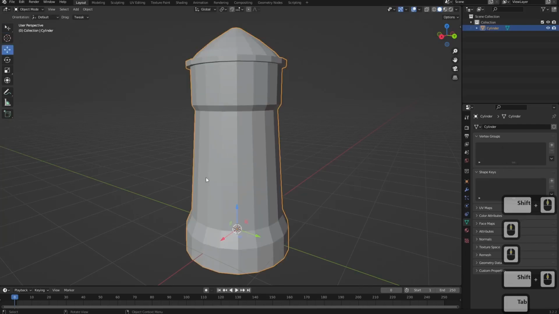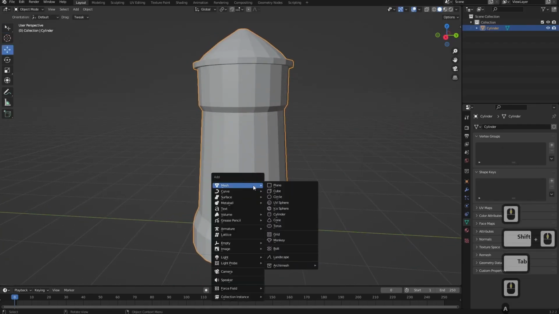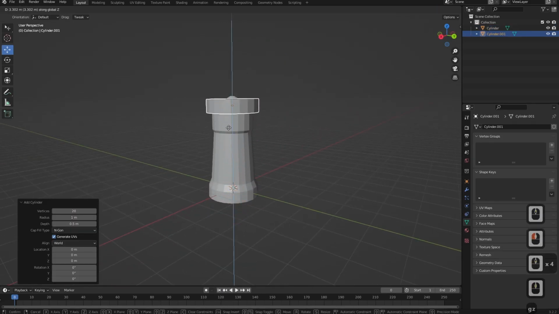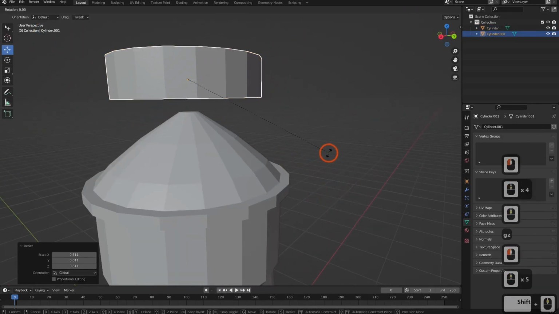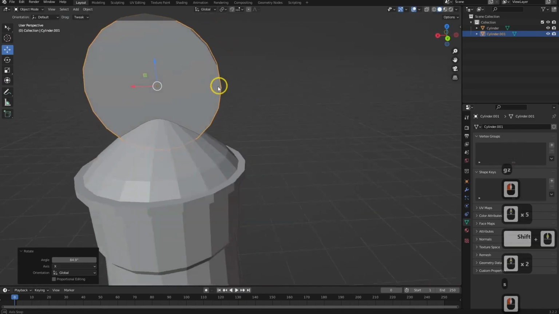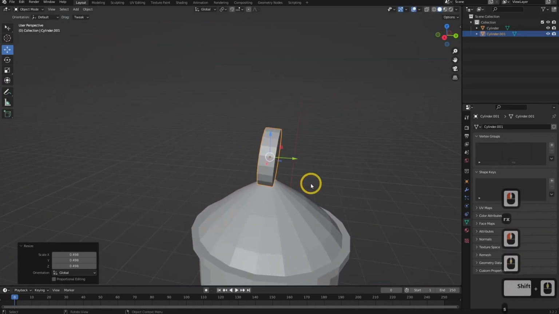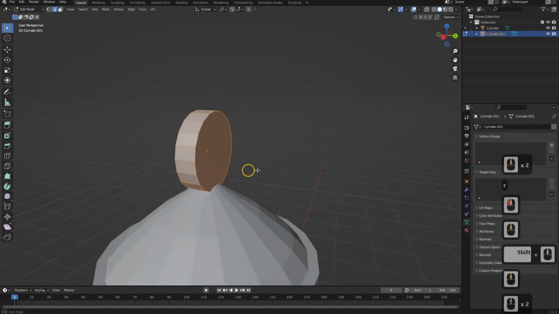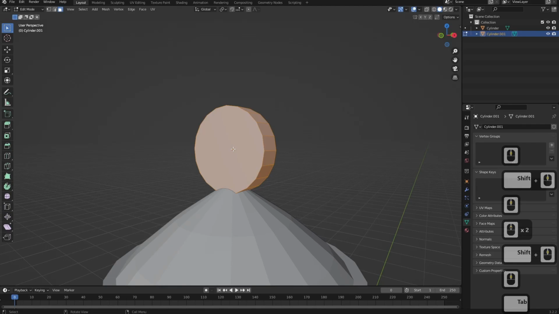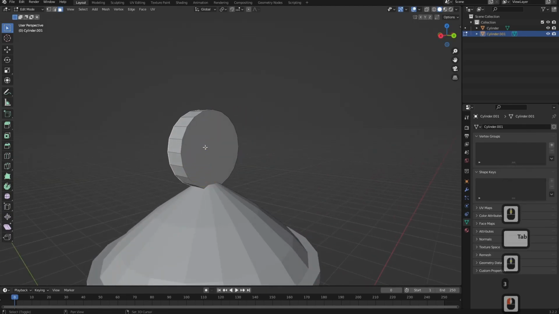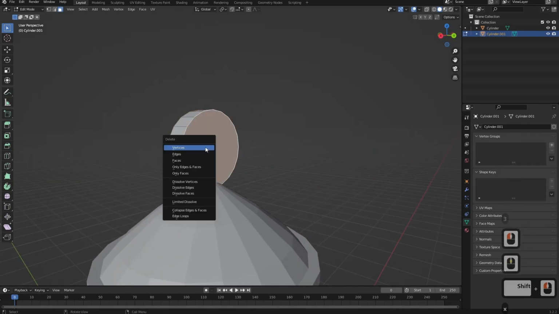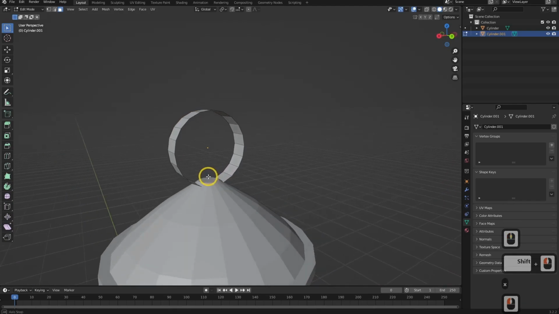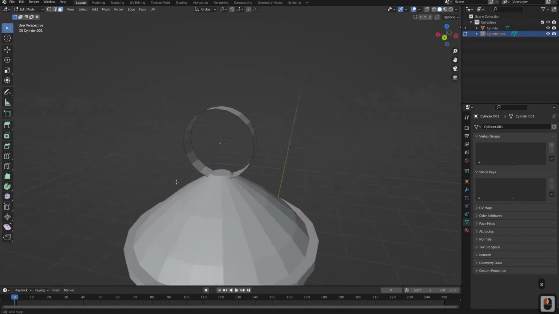First, if we hit tab to get out of edit mode and we hit shift A and we add in a cylinder and we drag this guy up here, we can scale this down, rotate it like this, scale it down a little bit more and rotate it a bit more. And then we could tab into edit mode, hit 3 on our keyboard, click on this side and this side with shift, hit X, and we can delete that face. And that's going to expand this little guy.